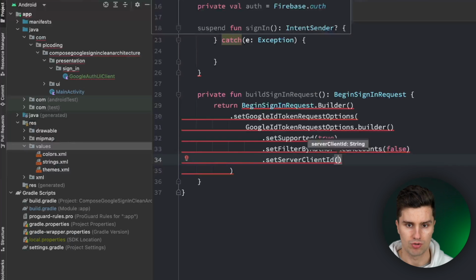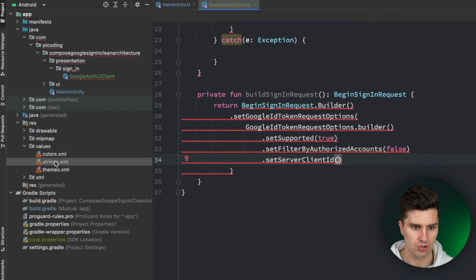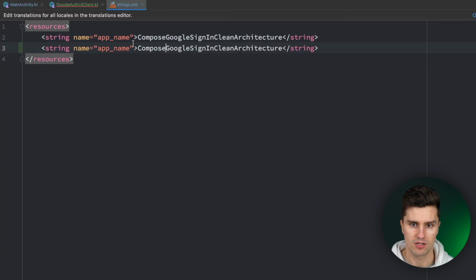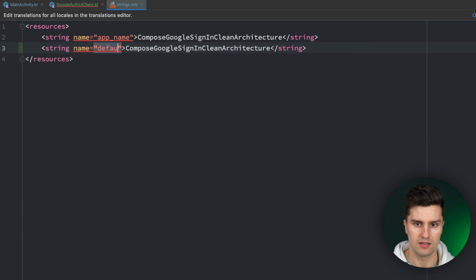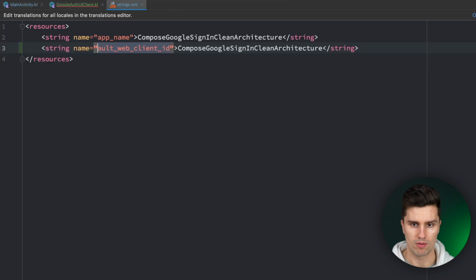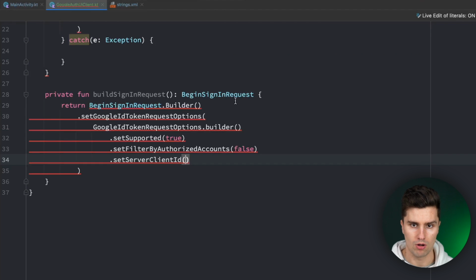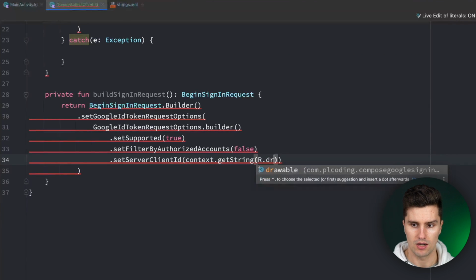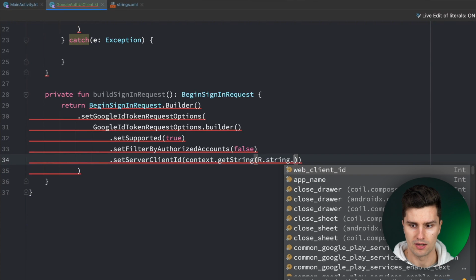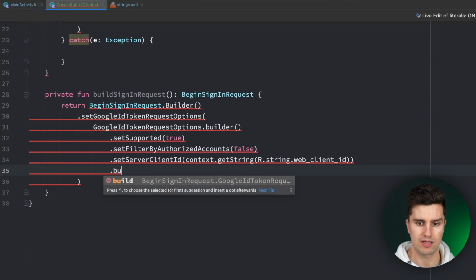Let's then go back to Android Studio, go to strings.xml, copy the string, call this default_web_client_id, or just web_client_id, for example, and then we paste in this ID. We can then go back to our GoogleAuthUiClient, and in here I want to say context.getString, that string dot web_client_id. And then we can say that build.